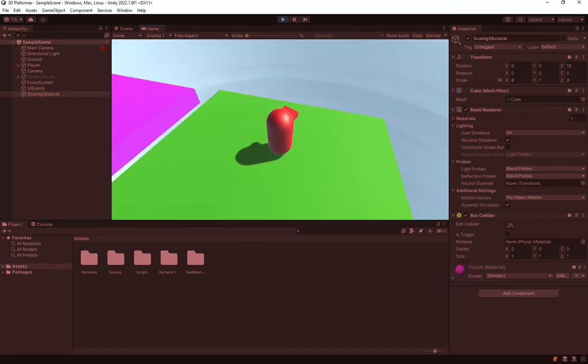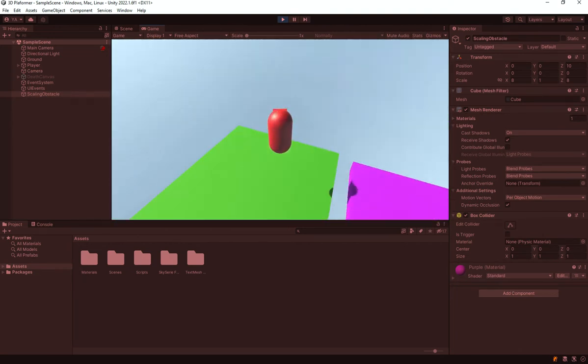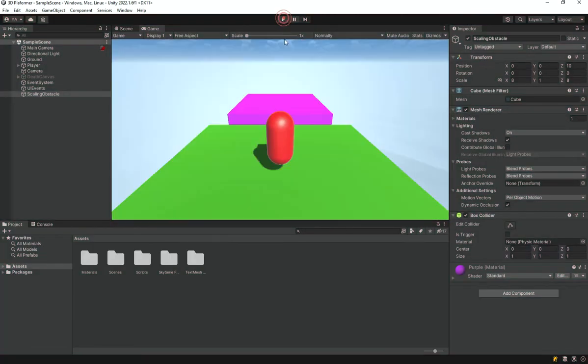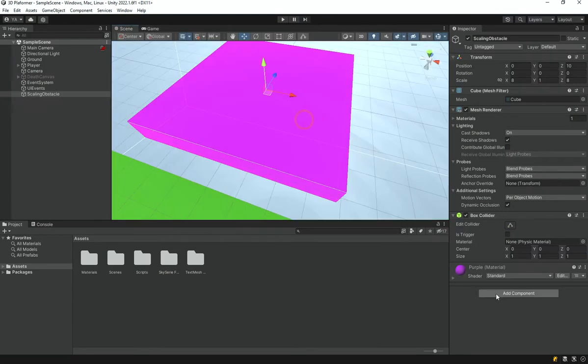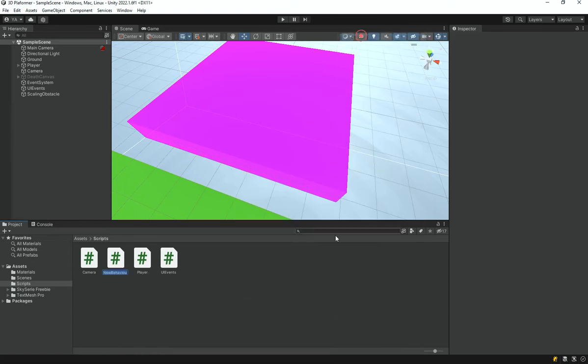I'm going to give you an overview of creating one obstacle, and maybe you can create more obstacles on your own, and we will also create a basic point system in this video. I'm going to select this object, go under my script folder, right click, and create a new C# script. Let's just call it scaling obstacle. I'm going to name it the same thing.